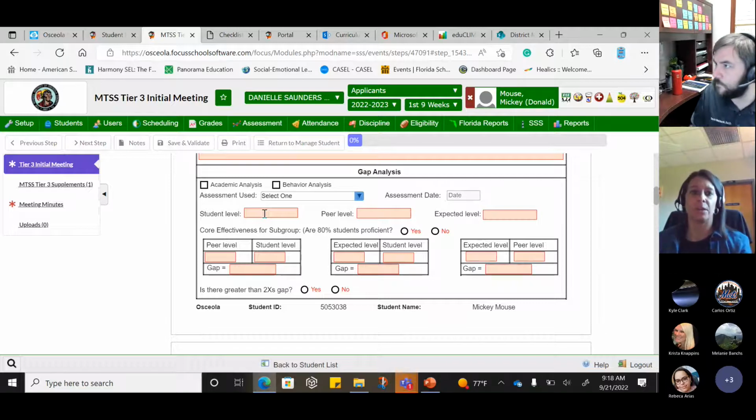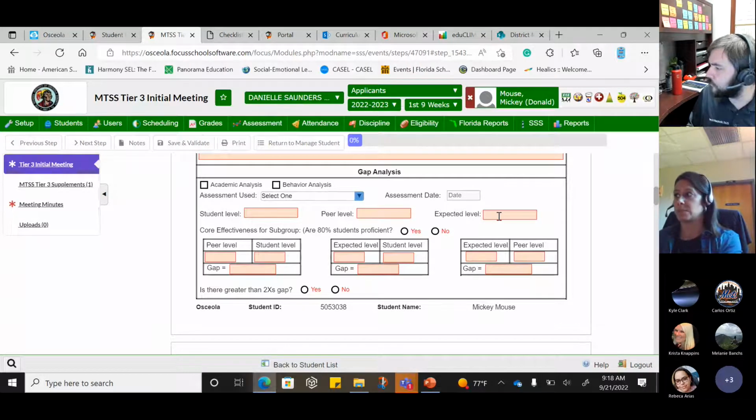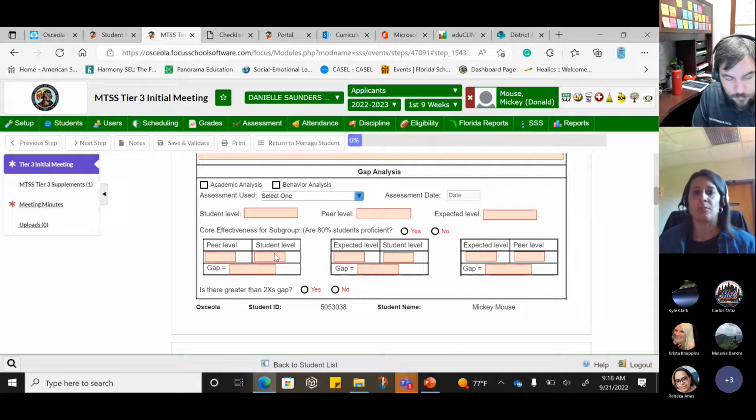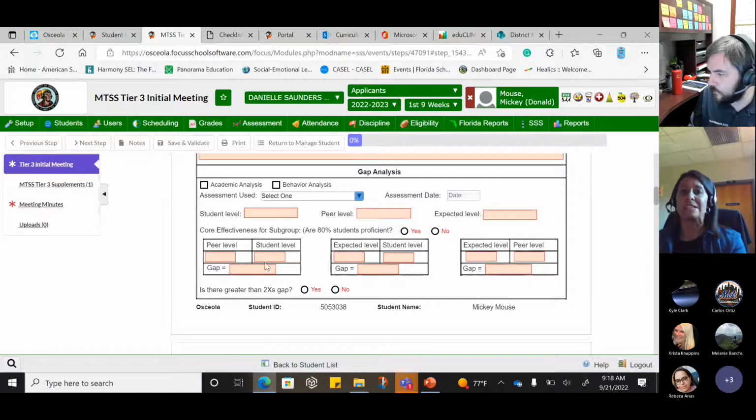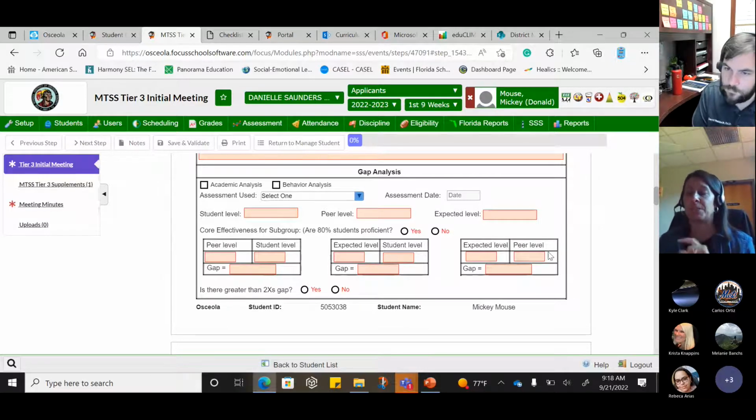Okay, so where the student level should be, where they are, where their peers are, and then what's the expected level. I know throughout the school year, the levels change as far as where students should be on those assessments. And then down here, you're going to put the peer level, student level, you're going to do the math and find out what the difference is, what the gap is between the peer and the student, the expected and the student, and the expected and the peer level.